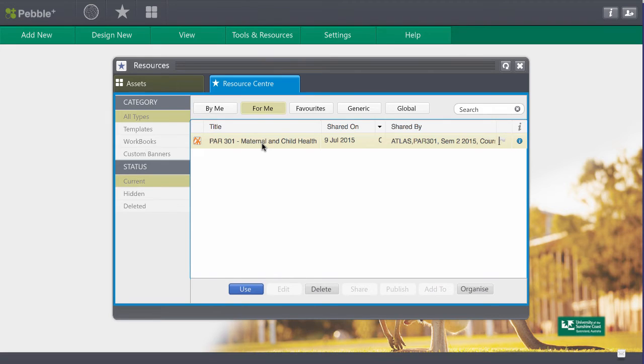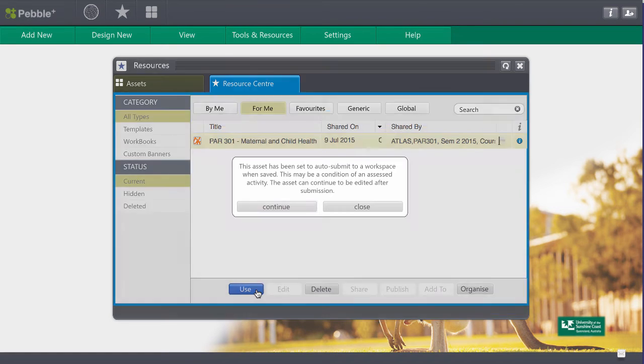A word of warning, and this is something to remember as you're using Pebble all semester, don't double click anything in PebblePad when you're trying to open it. It doesn't behave the way that other programs do. So just single click and always use the menu down the bottom here to then do the next step. So at the moment what we want to do is we're going to click on it, as I said, just once, and then click the Use button, which will open the workbook.